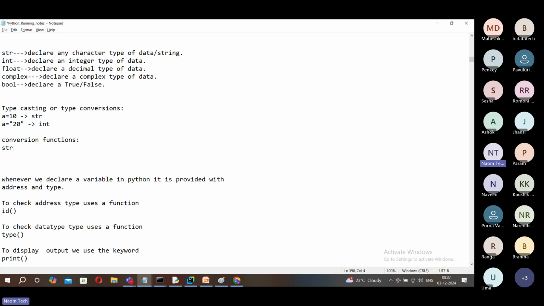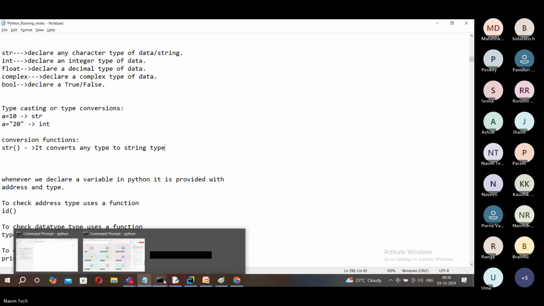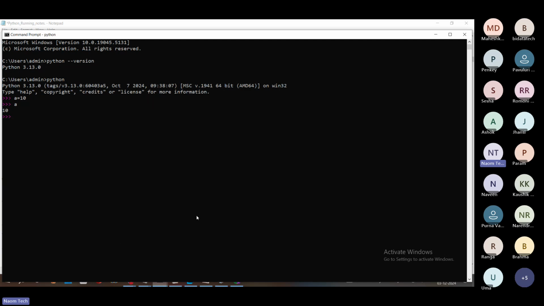Suppose str is the string data type. The str you can see here is the str function. This is a conversion function. What it does is convert any type to string type. So that is important. Now suppose you open the Python prompt.